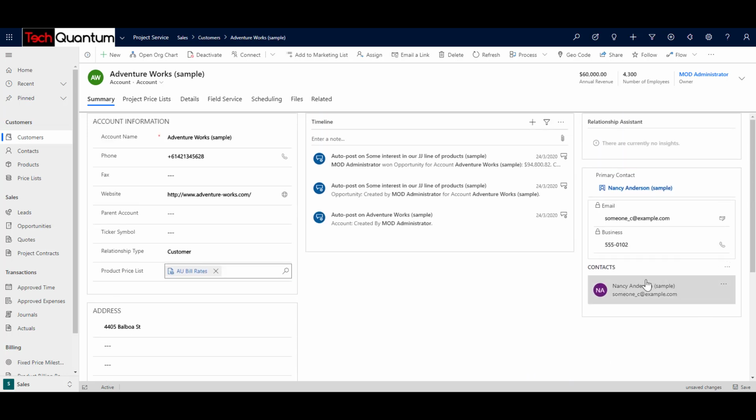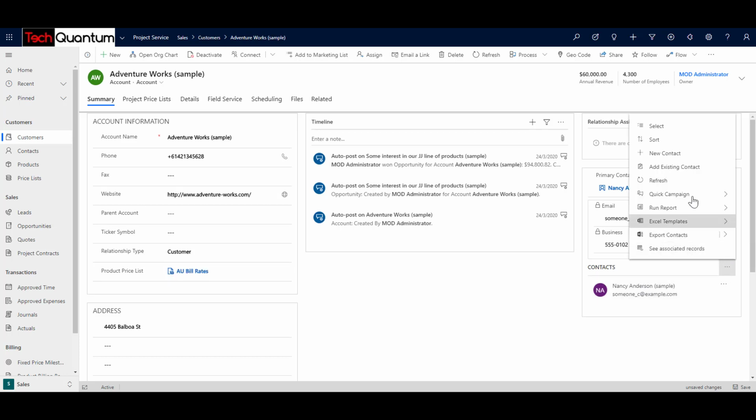And you can add contacts here. I have already added a primary contact. If you want to add more contacts, you can click on the ellipsis and then click on new contact, and you can attach more contacts if there are. And then you can save the record.